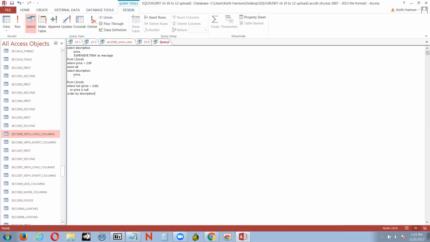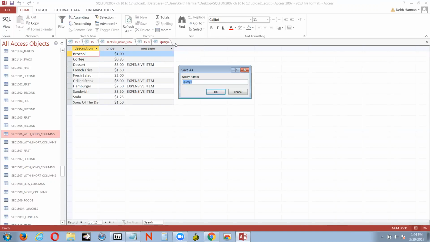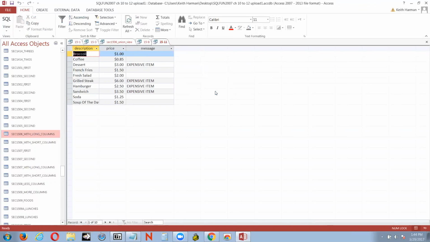So we'll run this query. And here it is: the description, the price, and the message. Anytime it's more than $2, we get this message, expensive item. Okay? And we'll save that, and that's 1511. So we've done that one.